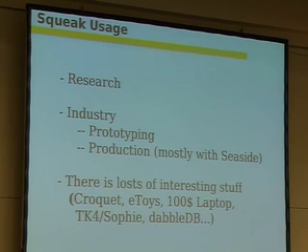So the compiler, for example, that compiles this text to bytecode is implemented in Smalltalk, and you can change it quite easily. So it's really nice for testing new language features or stuff like that.